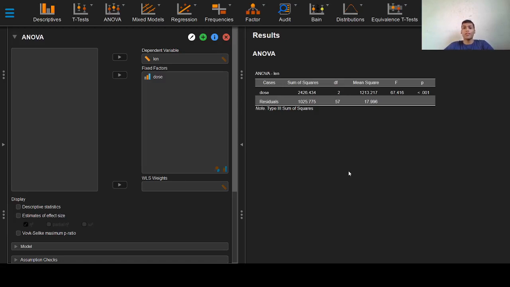So after we have done our analysis of variance on the data, we should have something that looks like this on the right side of the screen, a table with a p-value. Now we will proceed with the assumption checks.